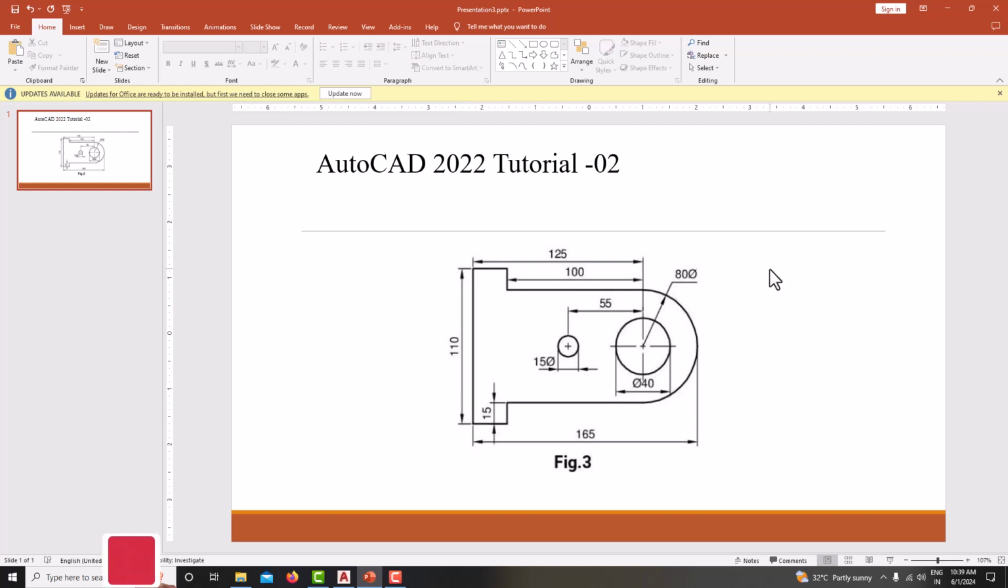Hello everyone, welcome back to my next tutorial in AutoCAD. In this tutorial, we are going to model this 2D model in AutoCAD.